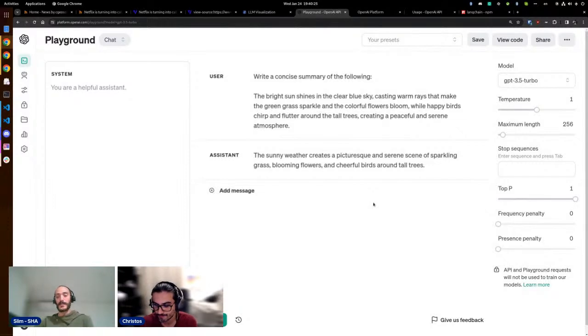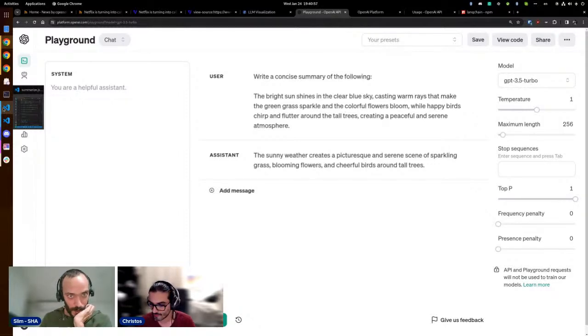Since we are building our news aggregator app, we won't be able to go to this playground, so we want to integrate this playground into our project. So we kind of redid everything which is done in this playground using the OpenAI library. And to do that, Christos wrote some code.